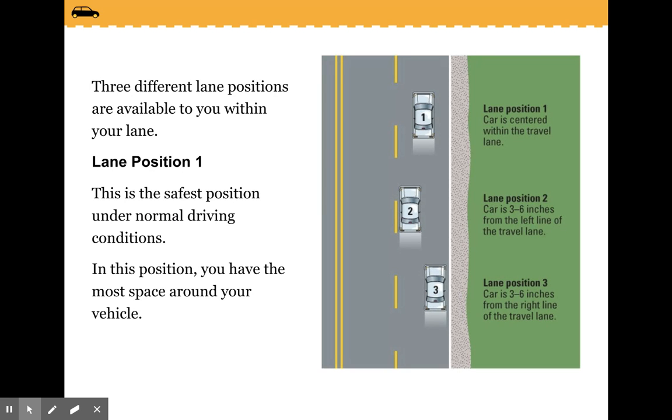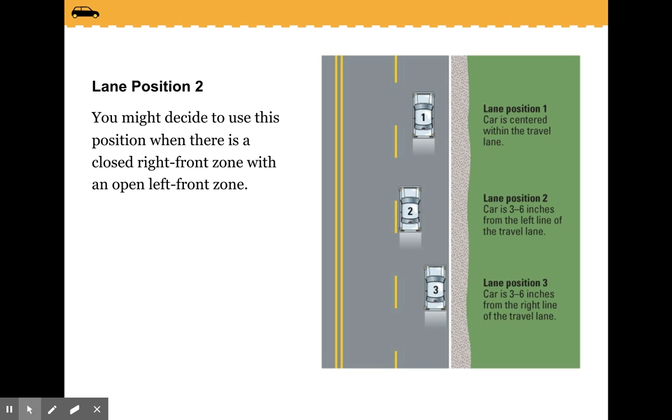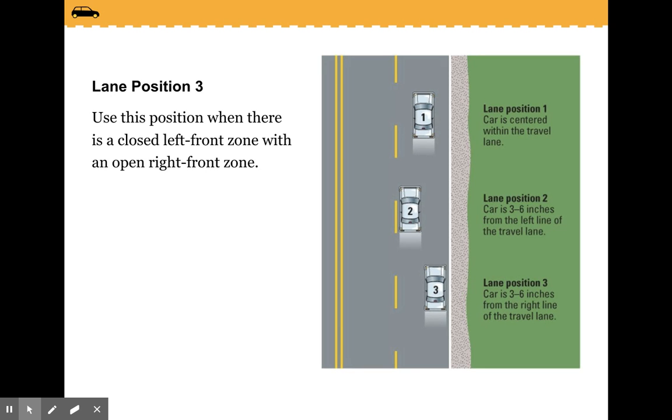Three different lane positions are available to you within your lane. Lane position 1. The car is centered within the travel lane. This is the safest position under normal driving conditions. In this position, you have the most space around your car. Lane position 2. Car is 3 to 6 inches from the left line of the travel lane. You might decide to use this position when there is a closed right front zone with an open left front zone. Lane position 3. The car is about 3 to 6 inches from the right line of the travel lane. Use this position when there is a closed left front with an open right front zone.